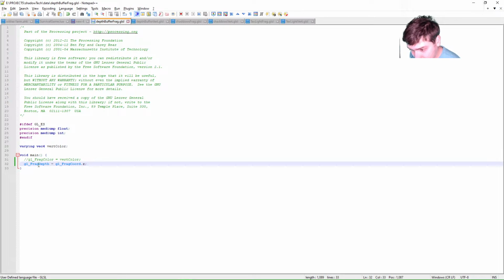So then, instead of setting the fragment depth, what if we set the color equal to... I know that's going to be a single one. So what color is... Yeah, color is a Vec 4. So... It's not going to be right.